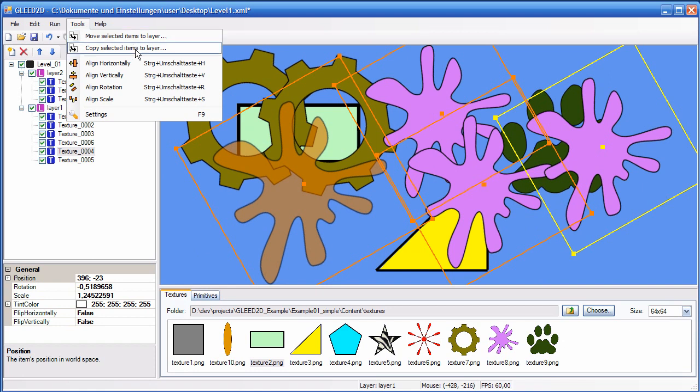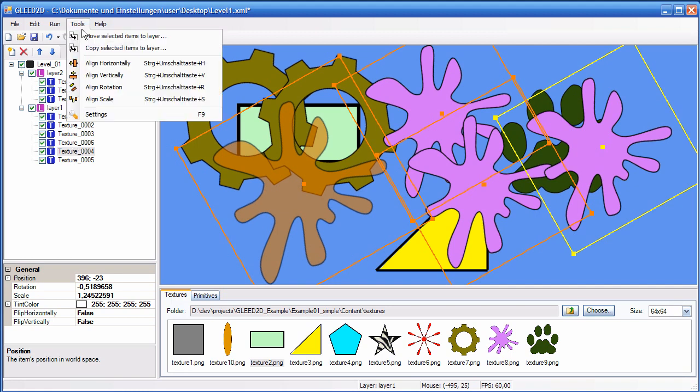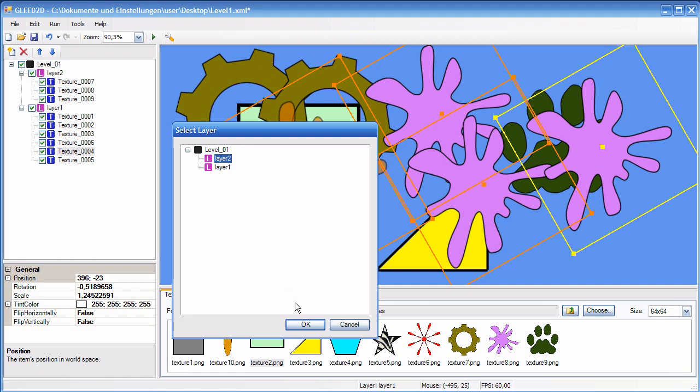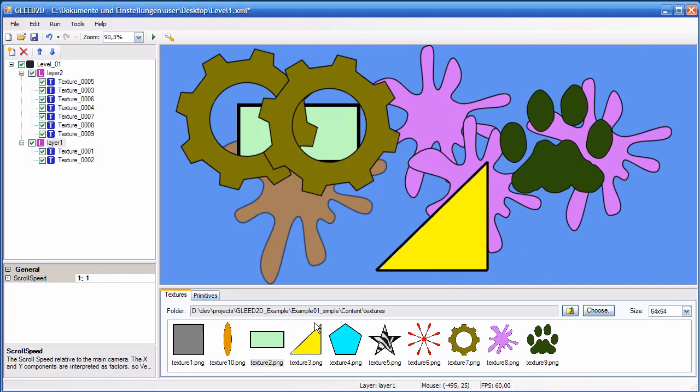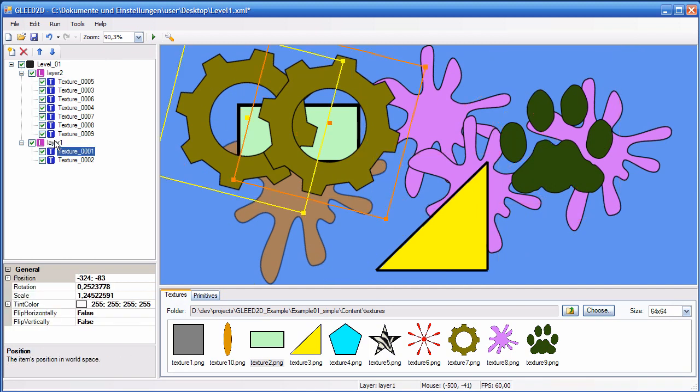So for example, let's move them to layer 2, since now they are on layer 1, obviously. Now several textures from here should move up there. Let's see. Yeah. If you select all, which by the way can be done with Control A, you can see that the textures have moved, obviously. And layer 1 only has these two. Okay, so these were the tools.